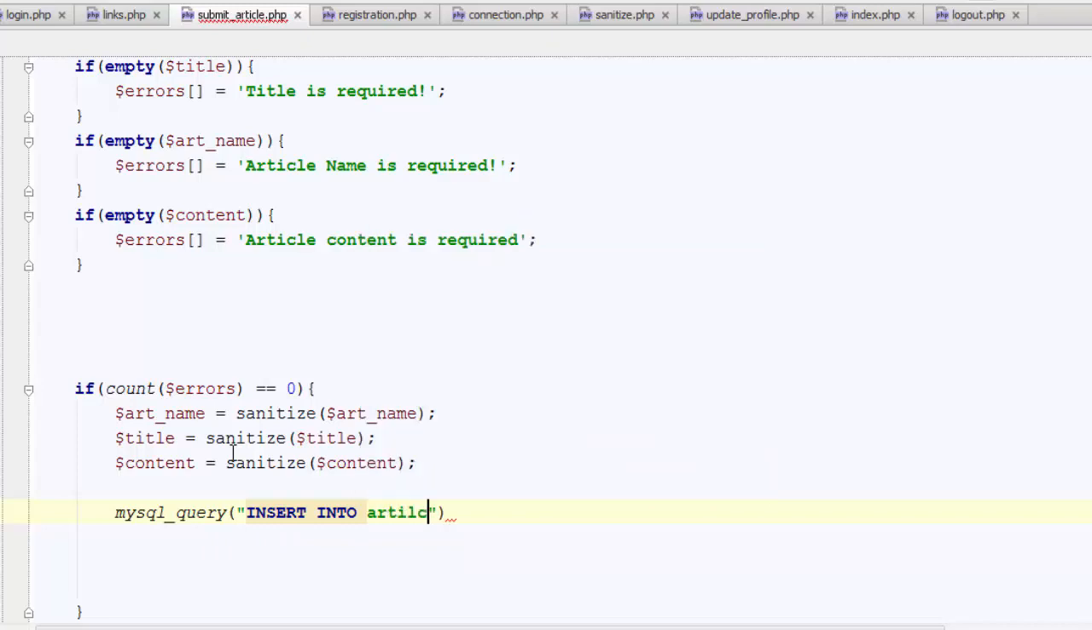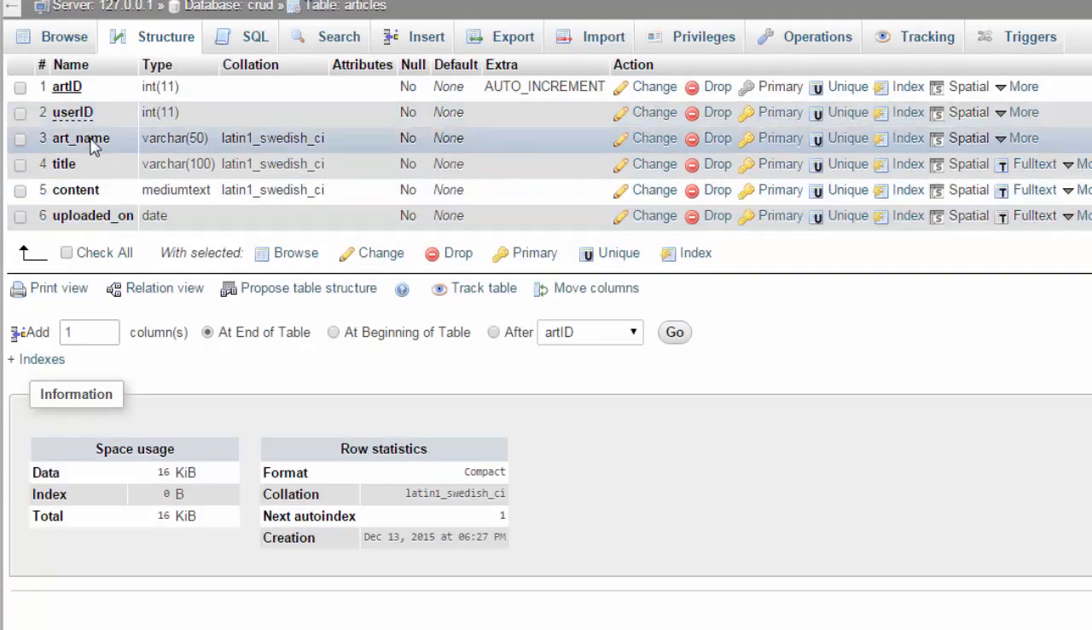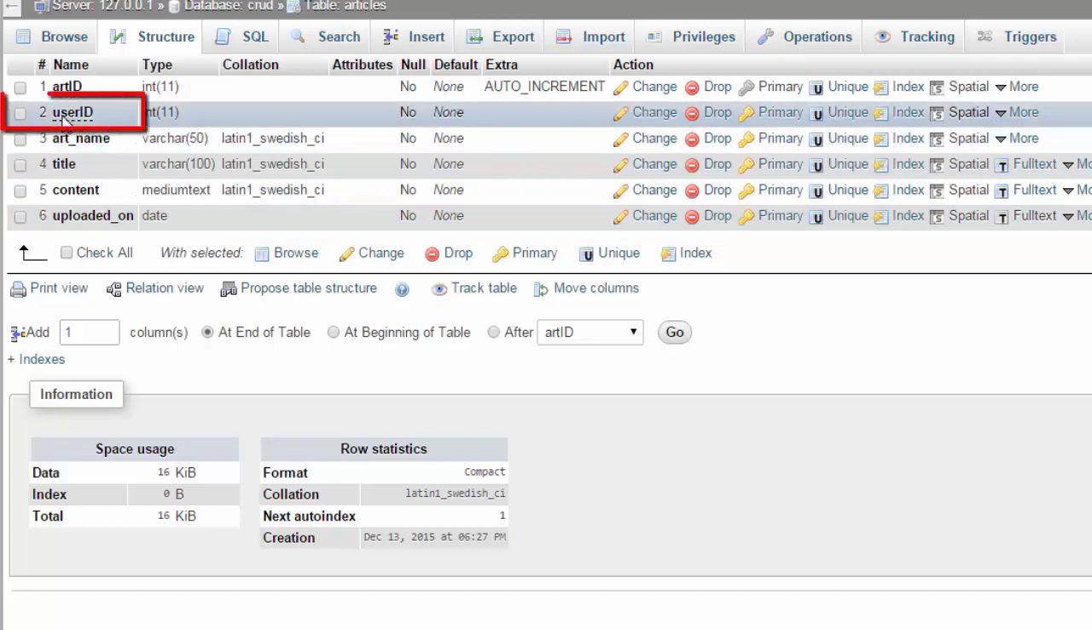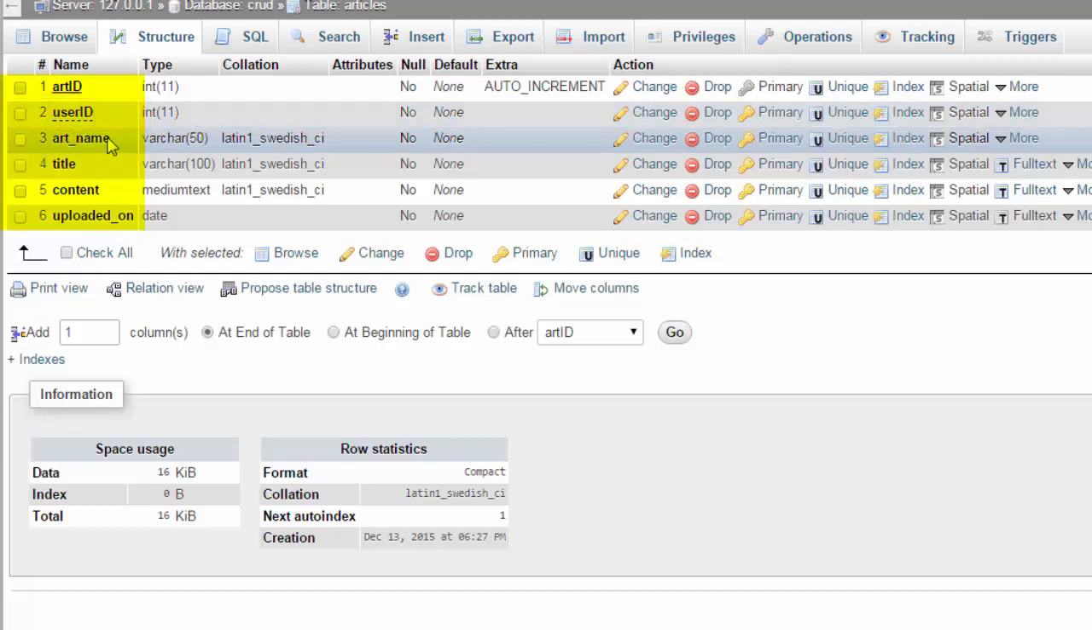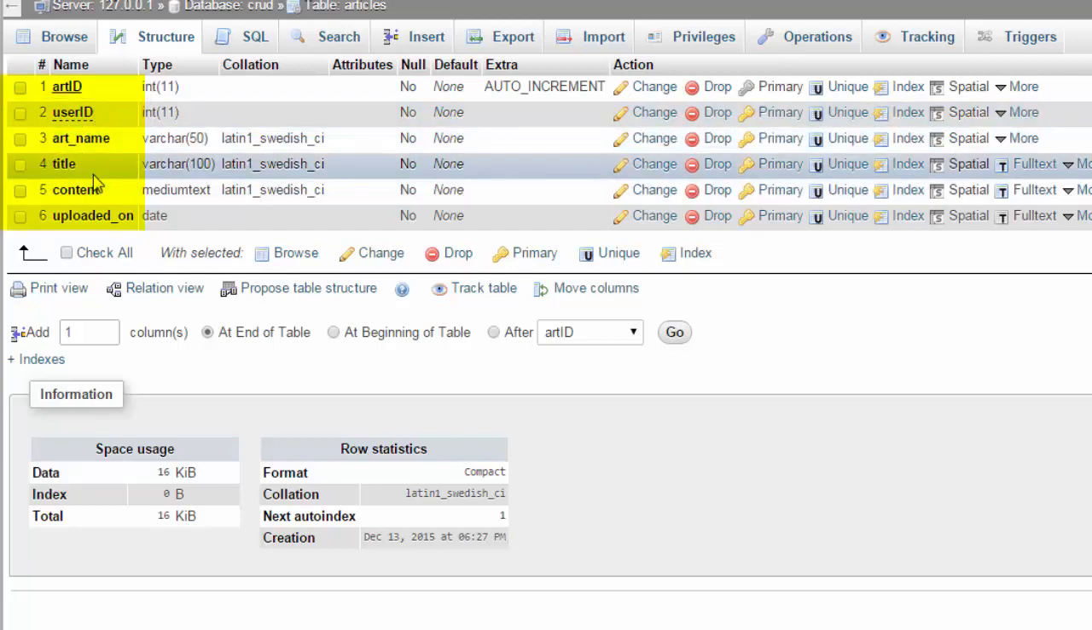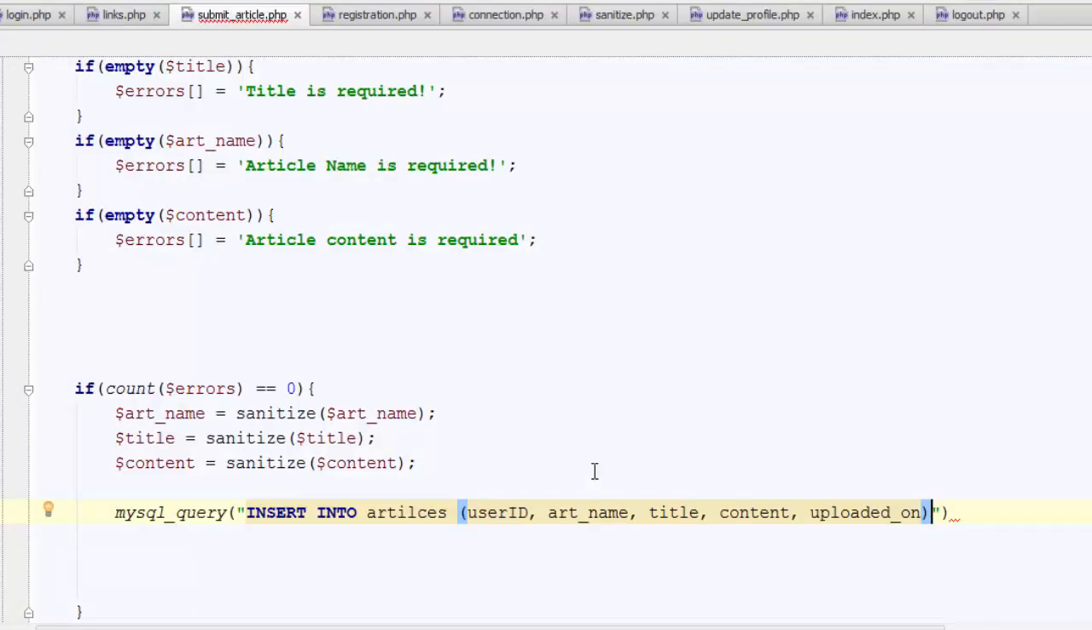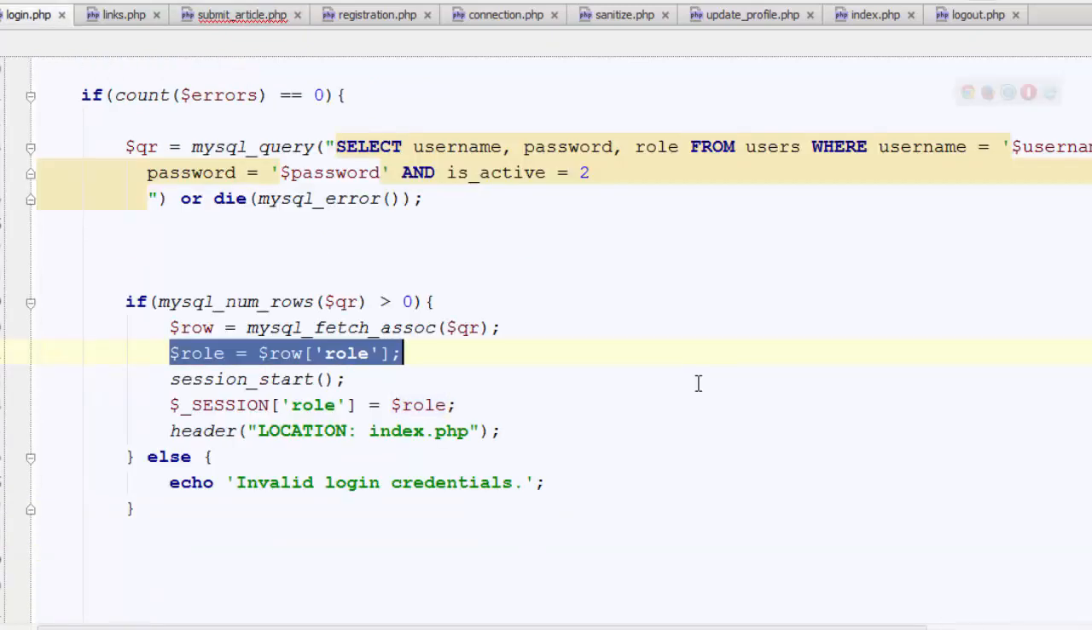Insert into articles, parenthesis. Let's go to the articles table. Here you can see we need the user ID of this particular author to store along with his article. Also we need to store art_name, title, content, and uploaded on, that is the date. Let's put all of these here. Now we need to get the user ID. That's a little tricky but very helpful method.